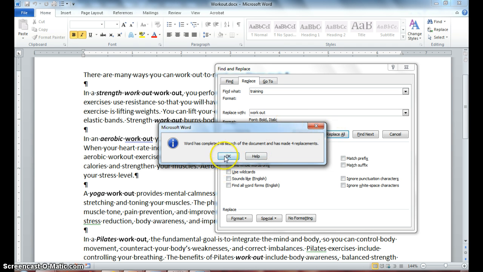And it says Word has completed its search of the document and has made 4 replacements. And you can see here before I click out where Word has, because we selected italics bold, not only did it find and replace training with workout, but it also applied the format to all the words in our document, and it made 4 changes. So go ahead and click OK.